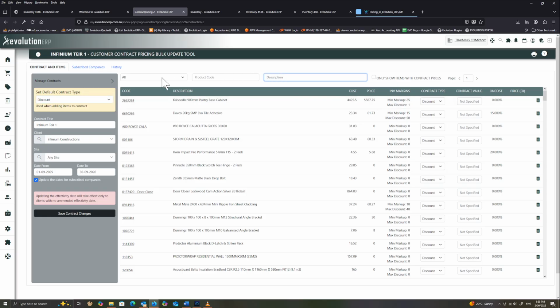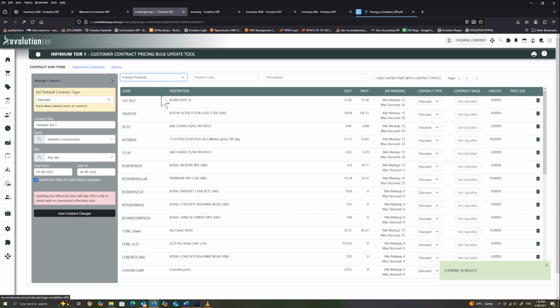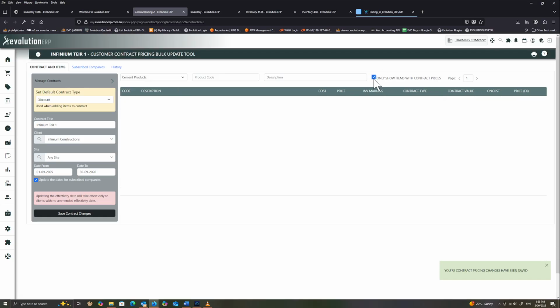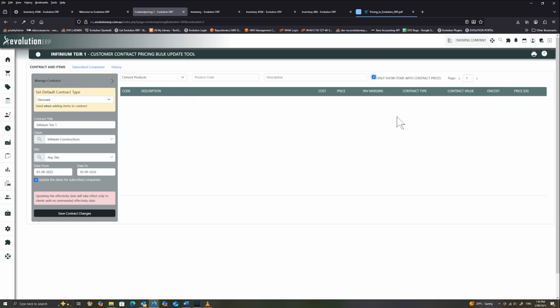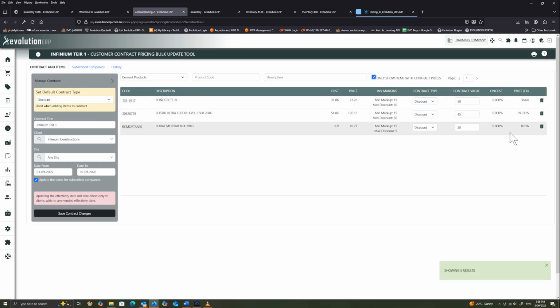So let's just stick with our cement products and let's give a special discount of 50% on this product, a 45% discount on that product. On our BC mortar, we'll set a discount here of 20%. So we can limit the contract to only show specific contract prices. So we can see here we've got our calculated price. So let's go and have a look on our quote.